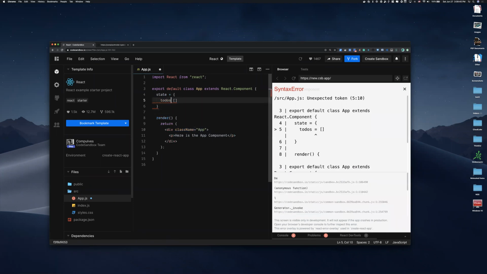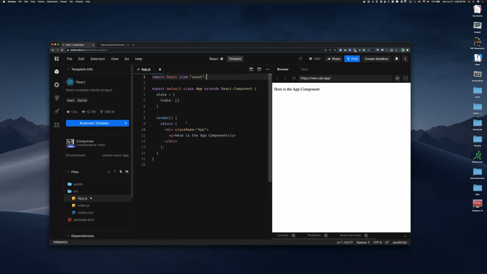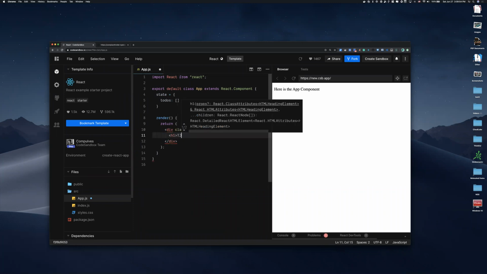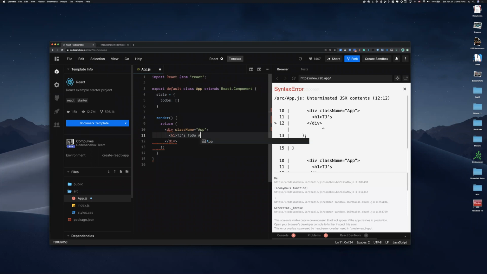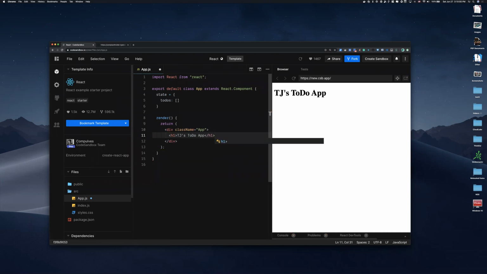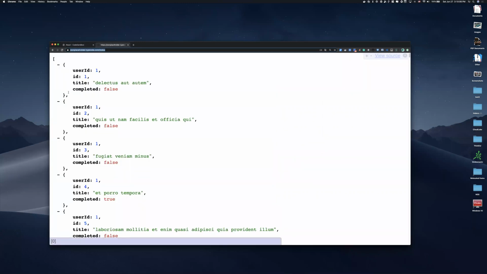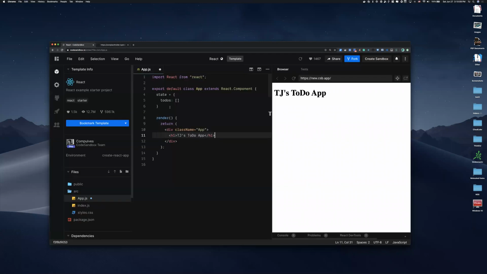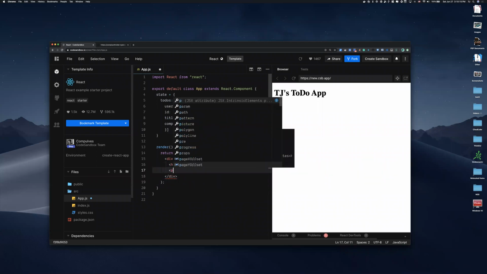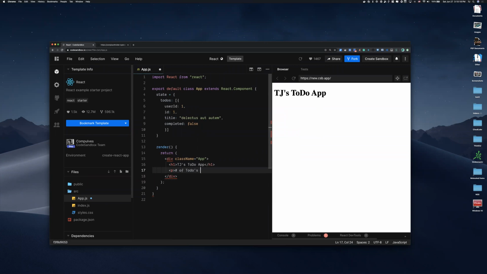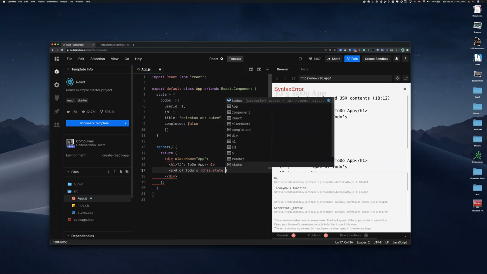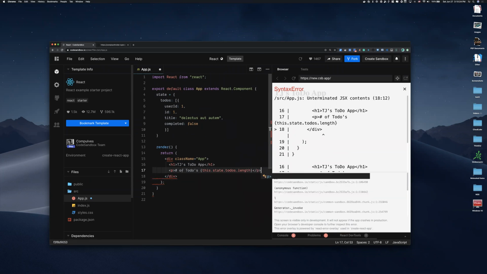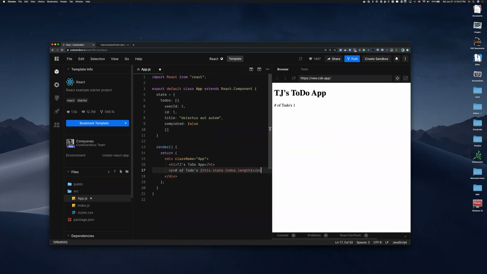Okay, unexpected token, let's see. Oh, yes, because I'm in an object. All right. And so as of right now, maybe what I would do is put an h1, to-do app, and then we would map over the to-dos. So if we take a look, what we'll do is we'll grab this first one to have an example of what a to-do looks like, okay? And we'll say in this paragraph, number of to-dos is this.state.todos.length. Okay. And so right now we have one.